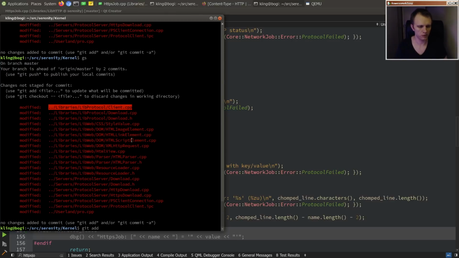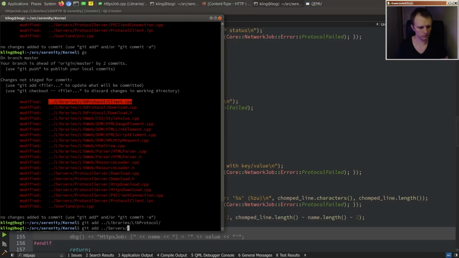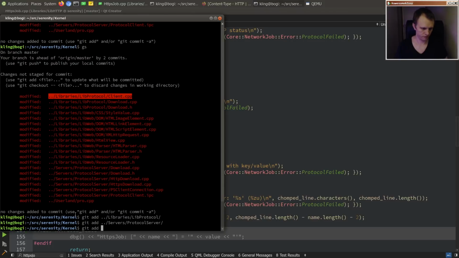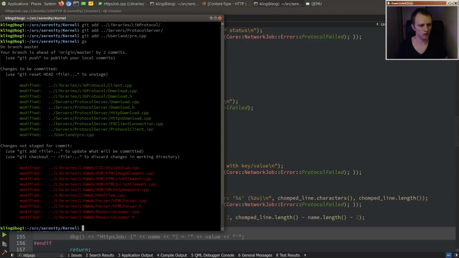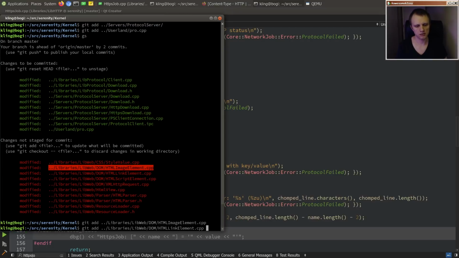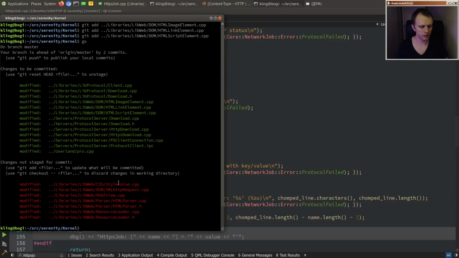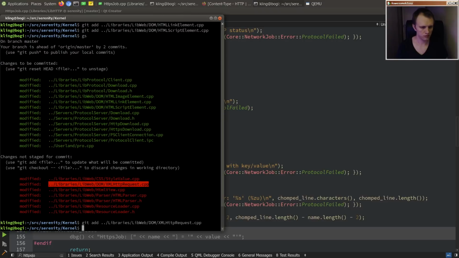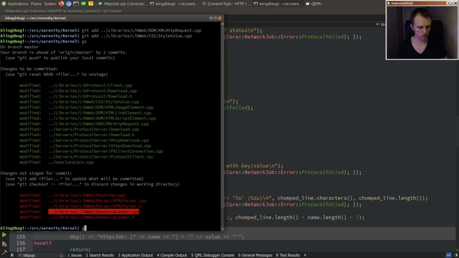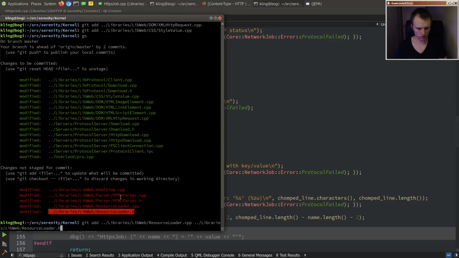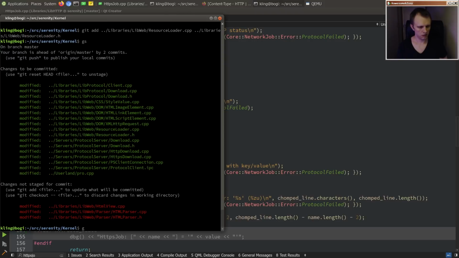So all of the lib protocol stuff gets to come. All of the protocol server stuff, the pro tool, and stuff like image element and so on. These guys are just adding that parameter so that they get the response headers, but they're ignoring it, so that's okay. And these guys are just plumbing everything through. And then the stuff we have remaining.